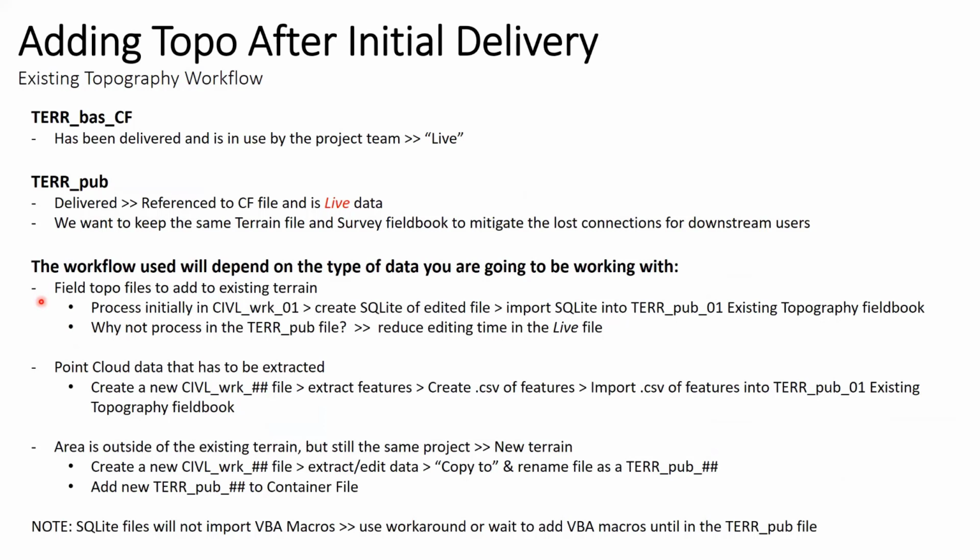You can create a new field book, or if you're using one single field book, you can't do that if you have one single field book. You would have to create a new field book in that Civil Work 01 file. You can make some massages to that topo file, create that SQLite, and then import that SQLite into your Terrain Pub 01, that existing topography field book. And then you can make some minor modifications in there as you need to merge it together.